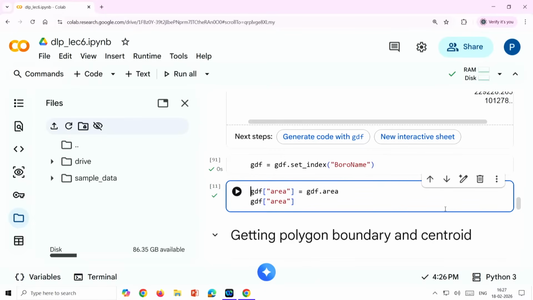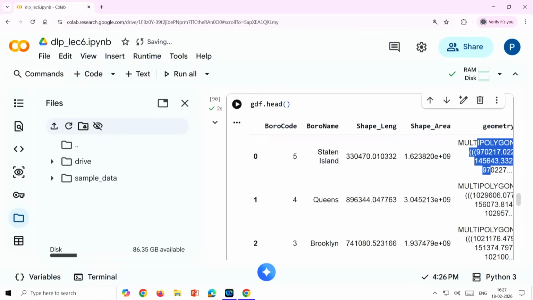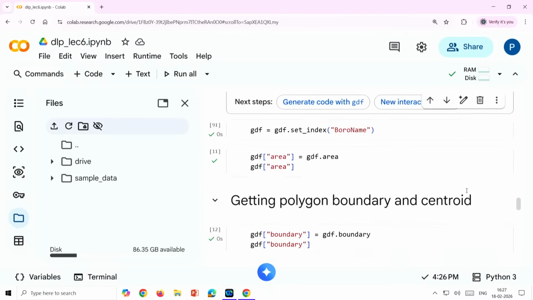Suppose you want to calculate the area for all of these boroughs. Here you can see that we have specified their locations, right? So we know where this particular borough starts and what the shape of its boundary is. And suppose you want to calculate the total area of this borough. Then for all the features in a GeoSeries, if you want to calculate the area, in the GeoDataFrame we are adding a new column called area, where we are storing gdf.area.